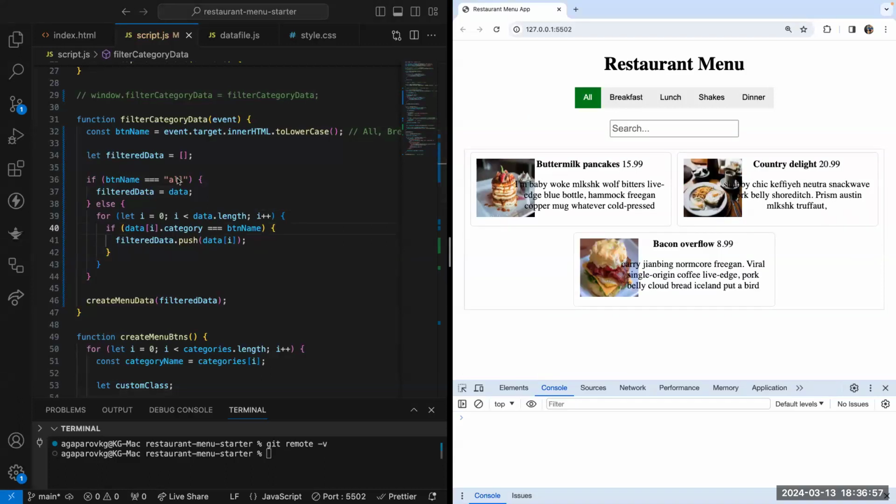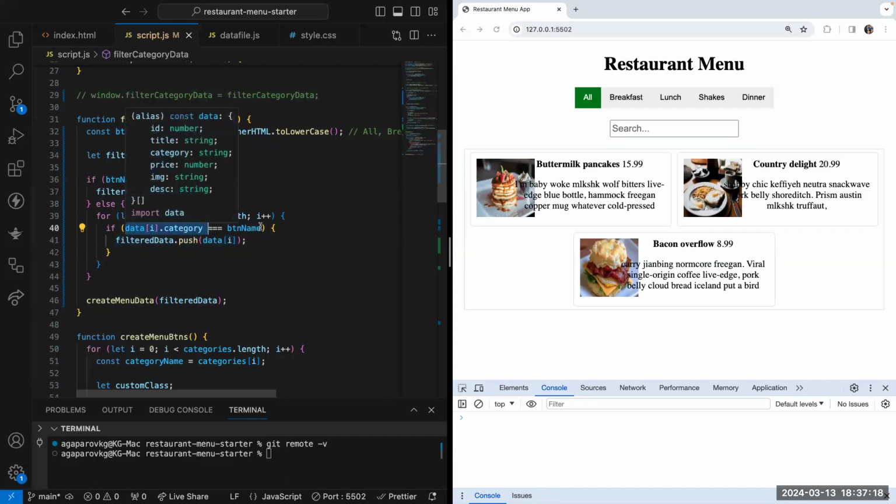Breakfast. Now, the button name is breakfast. Is the button name all? No. Then come past all to the else block. In the else block, we're checking: is this first data's category equal to breakfast? Let's say yes. Then push it to the filtered data. Is the next item's category equal to the button name breakfast? No. Then do not push it. Just go to the next data, next data, next data.